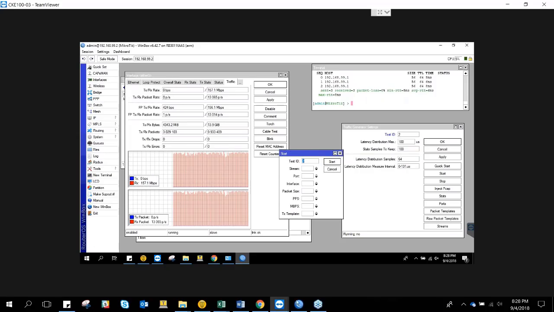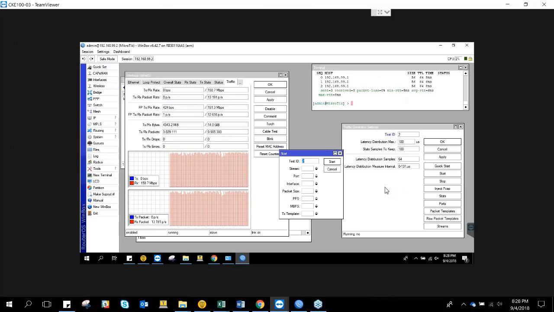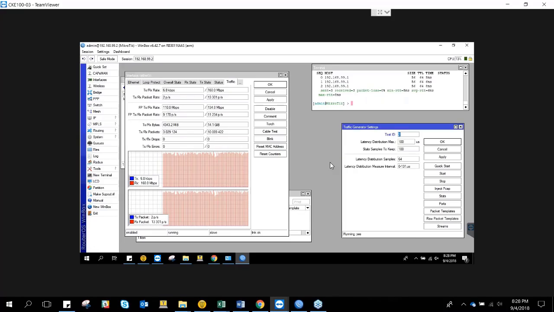Okay, so one thing I would like to note here, we had test ID as 1. Make sure you always have different test ID on the other side when you start. So keep it 2 or anything else, anything other than 1. And you hit the start button. So you will see you are pushing at 150.